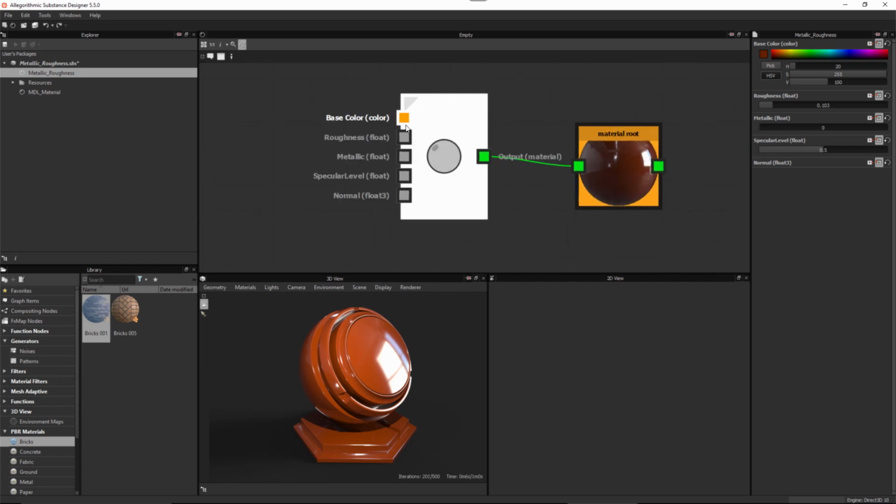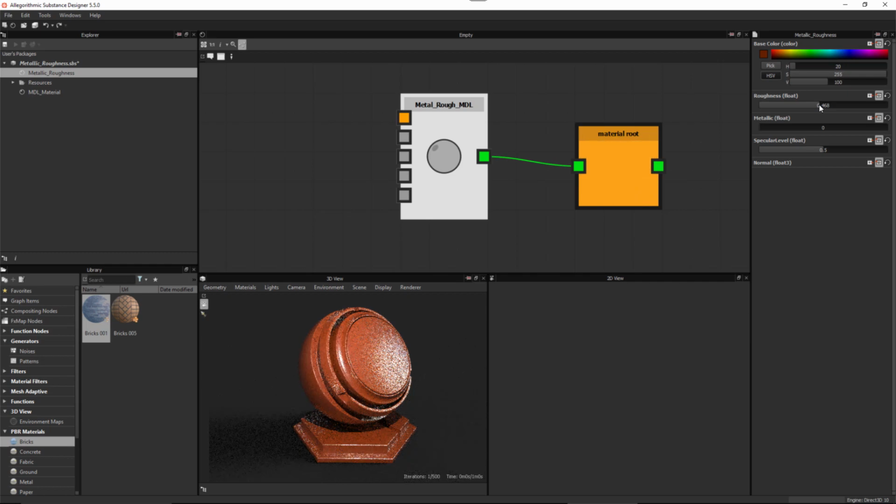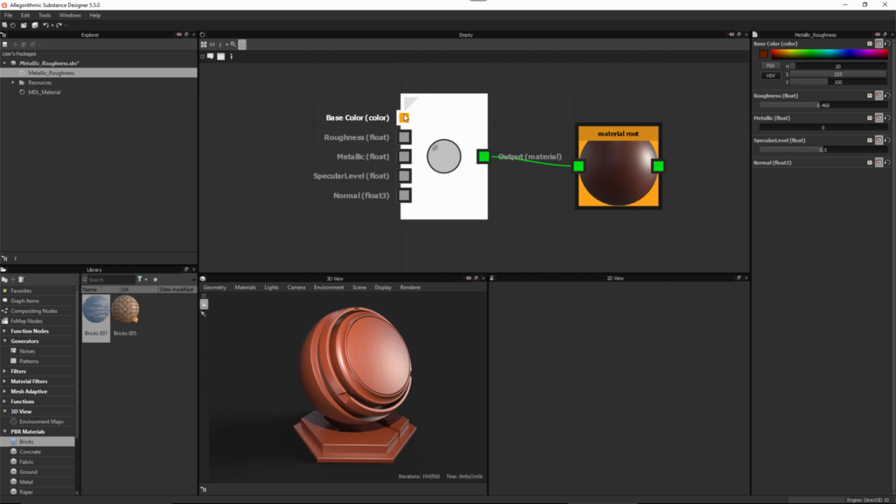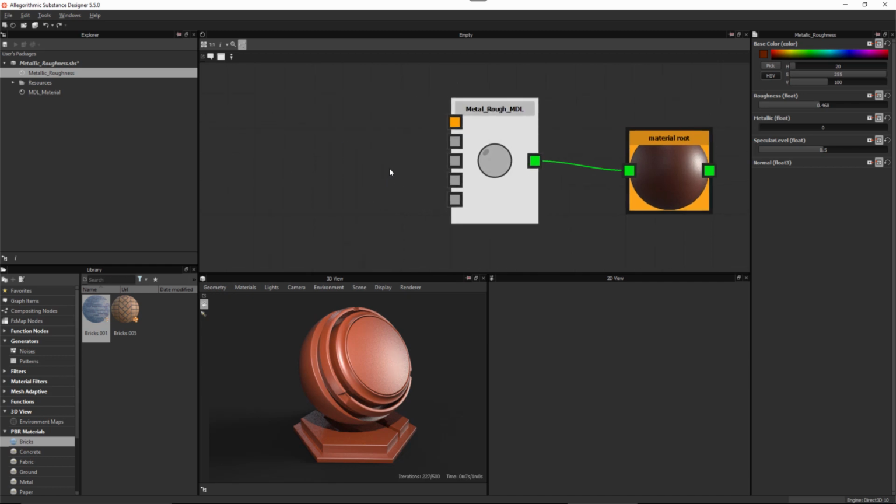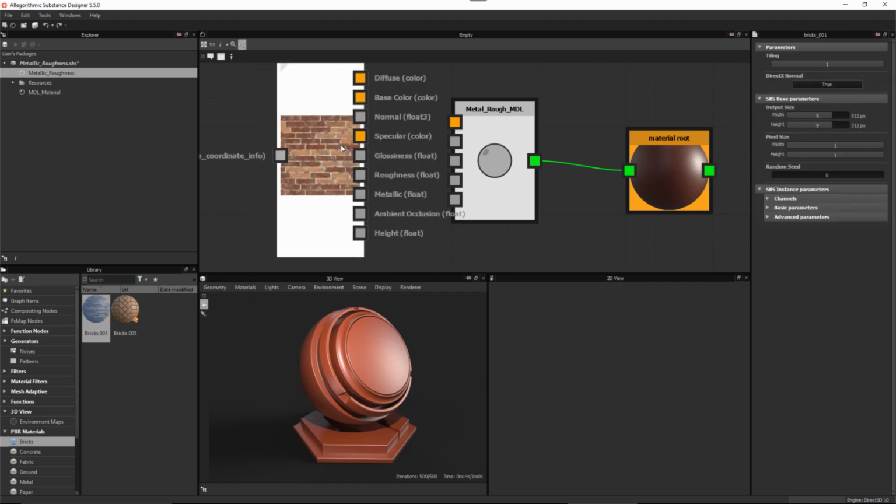So like I said, now we have our inputs here. If we wanted to, we can come over and start to adjust things. Like here I'm adjusting our roughness, and I could change color, adjust metallic, and so on. But like I said, these are inputs, and we can drive these inputs with a substance. So let's do that. Here in the PBR materials, I just have bricks. Let's grab this bricks and drag and drop and place this guy in.